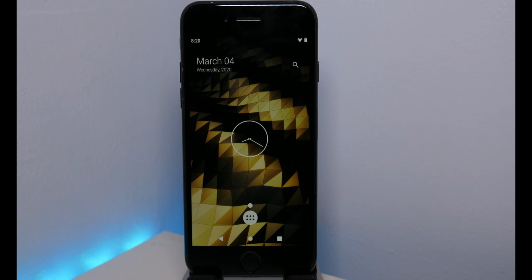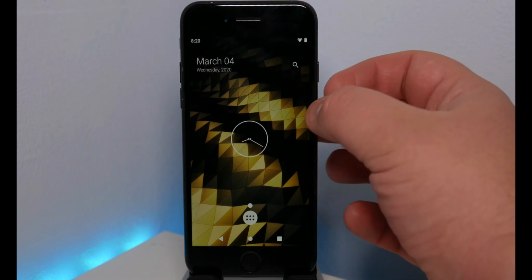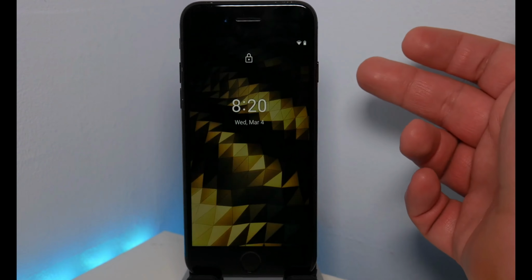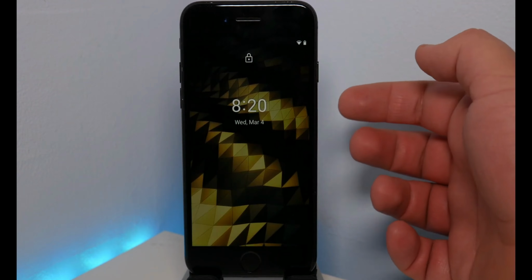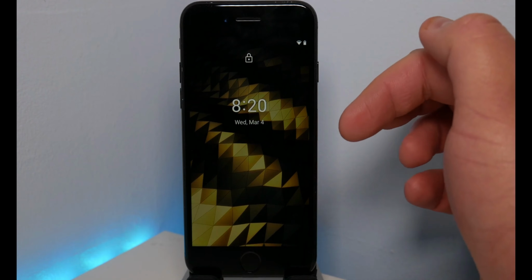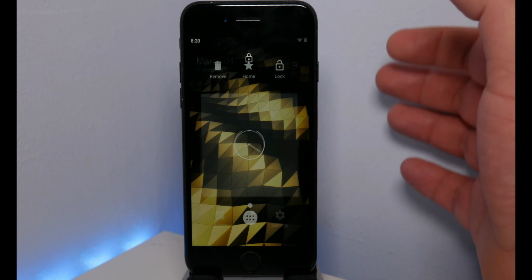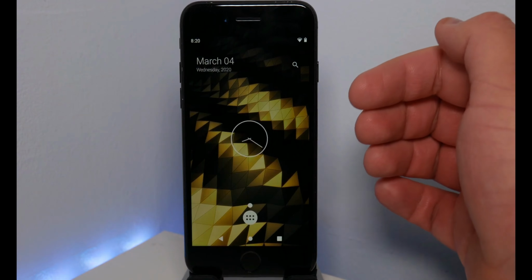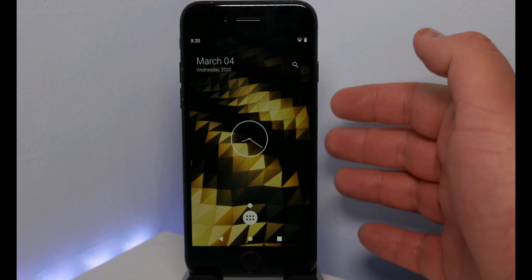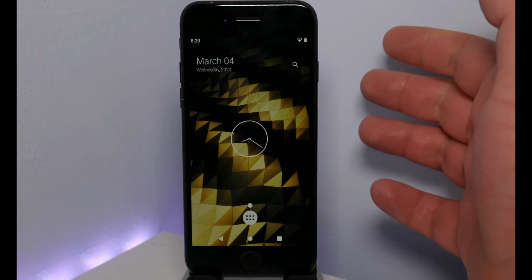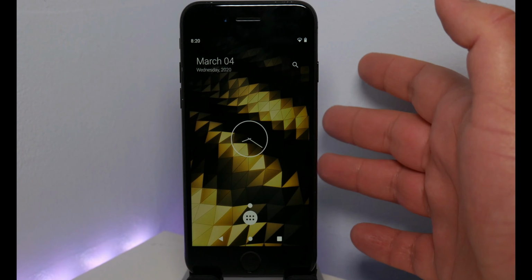So as you can see, this is our home screen. We can of course go ahead and lock the device and go to the lock screen here. So this is what it looks like. This is full Android, Android 10 I believe this is running. So you'll see that it is a little bit slow, but it is definitely fast enough to be usable. So we've got this running on Wi-Fi, so we can actually use the internet and things like that.